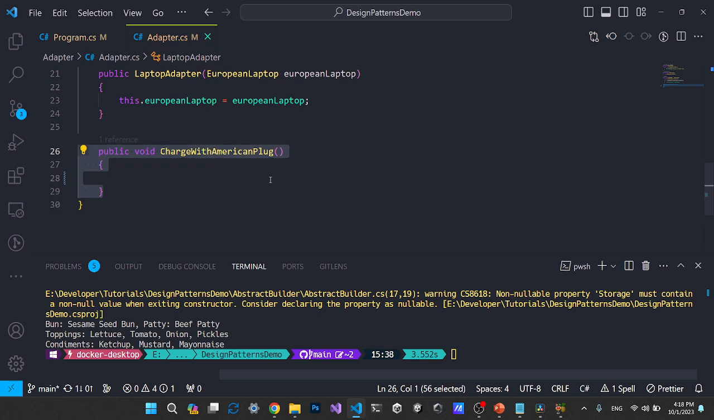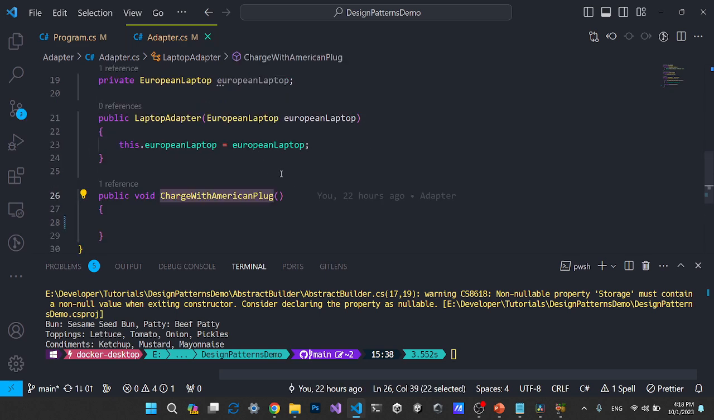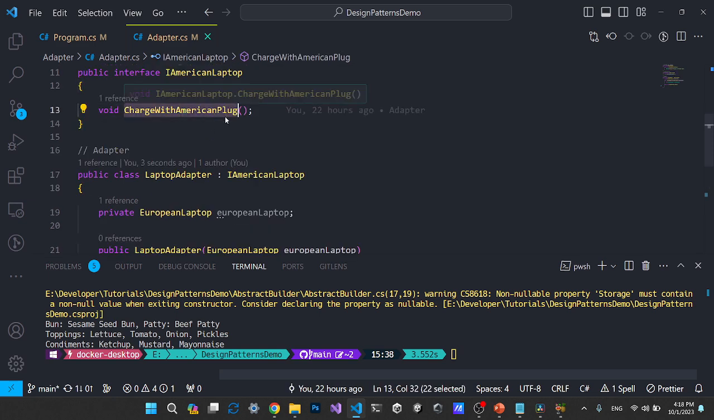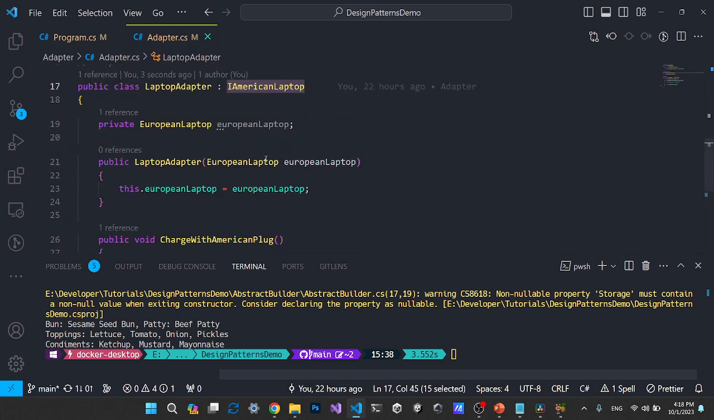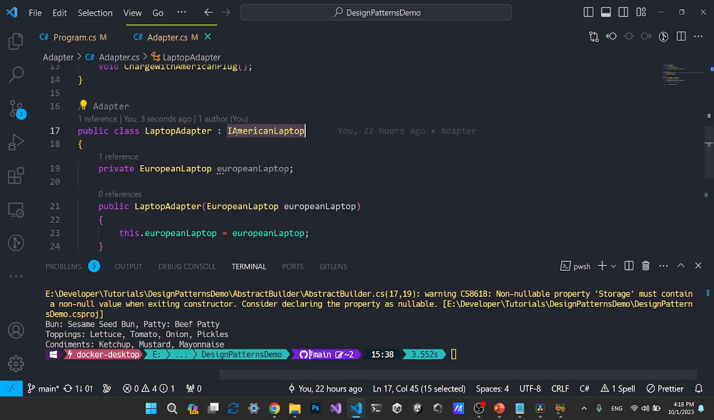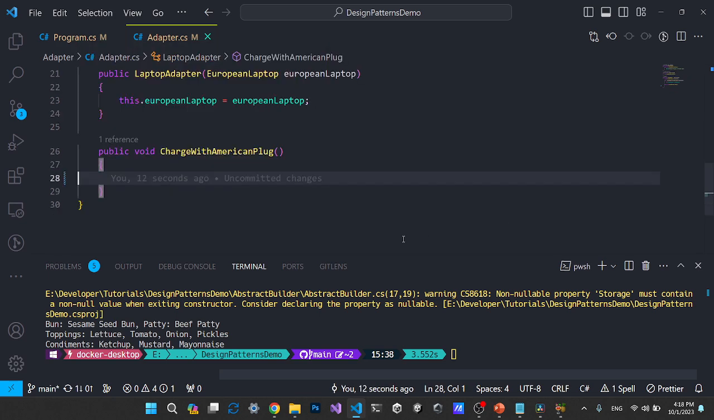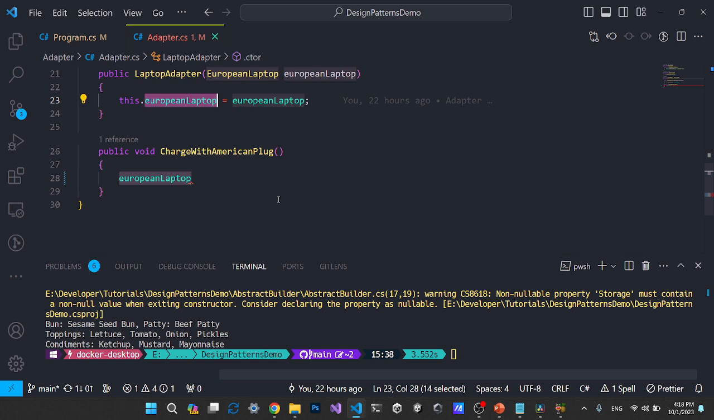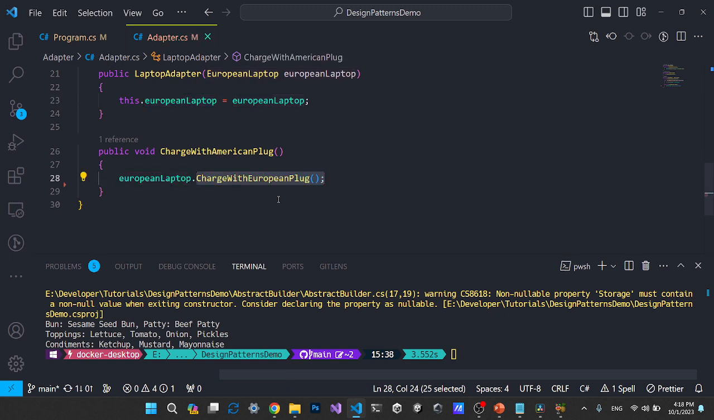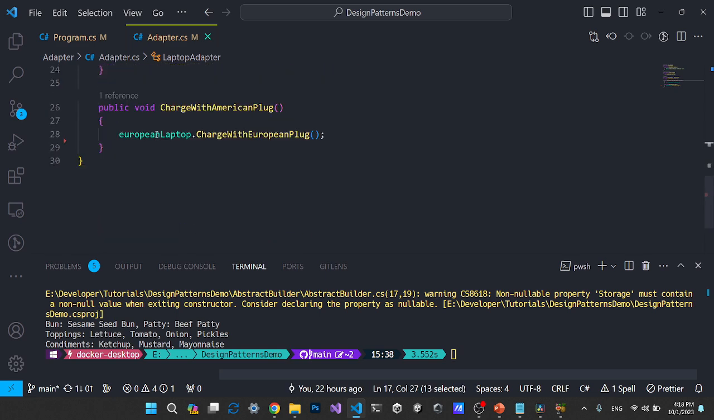Now let's implement this charge with American plug, which is this method, because we are implementing this interface, or in other words, we are in America, we need to follow this rule, so we are writing this method here. So since now we have access to European laptop, we can straight away call charge with European plug. When we call charge with American plug, our adapter will call charge with European plug inside charge with American plug.